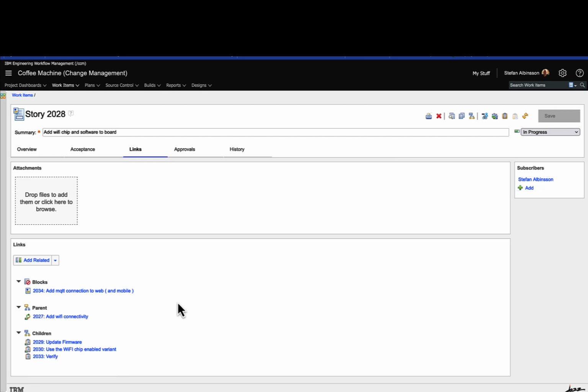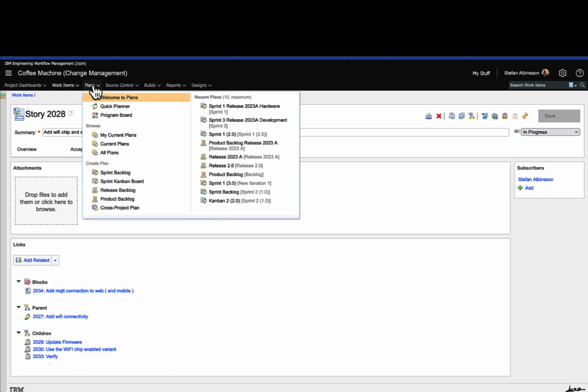And plans are really just a visualization of the data that we see here. And it's a bit like a query towards the database to populate that specific plan with the work items that we have seen here and that we do have in our system. So let's have a look at one of the plans. So just looking at the Sprint 1 release 2023 hardware.